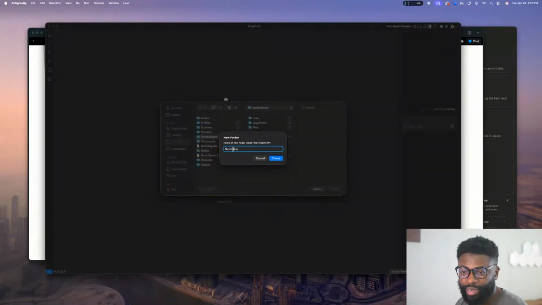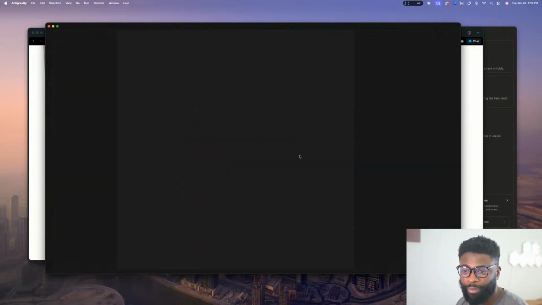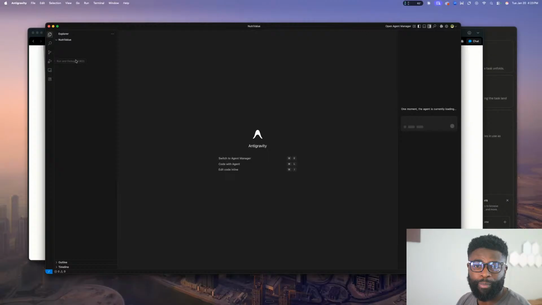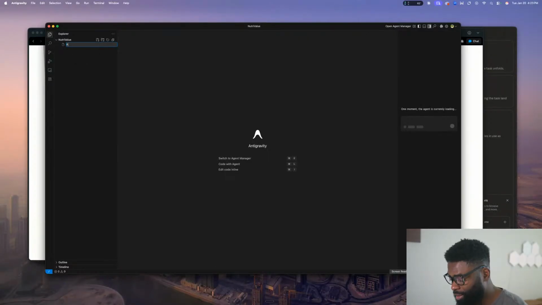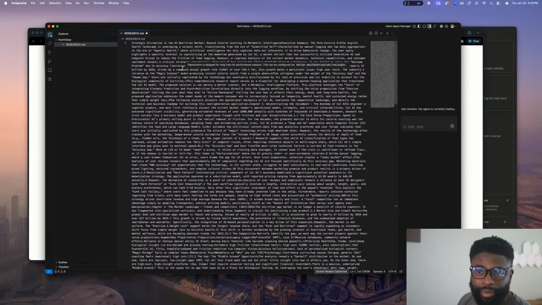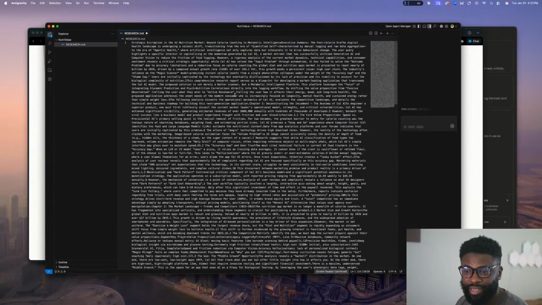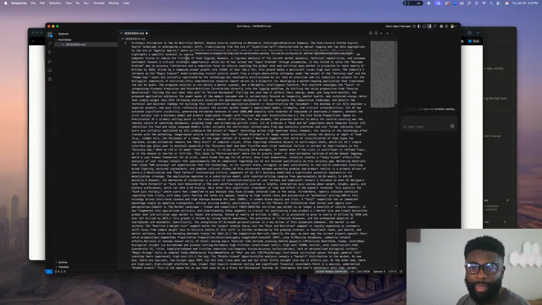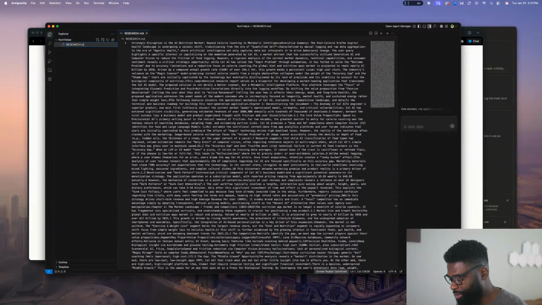Don't get fixated on what the name is, especially in the beginning. So I'm just going to create this and open it in Anti-Gravity. It is open, and I'm going to create a file called research.md and paste the research information. It's just plain text, guys, but it's okay. I'm actually going to rename this as a text file because it's just plain text.